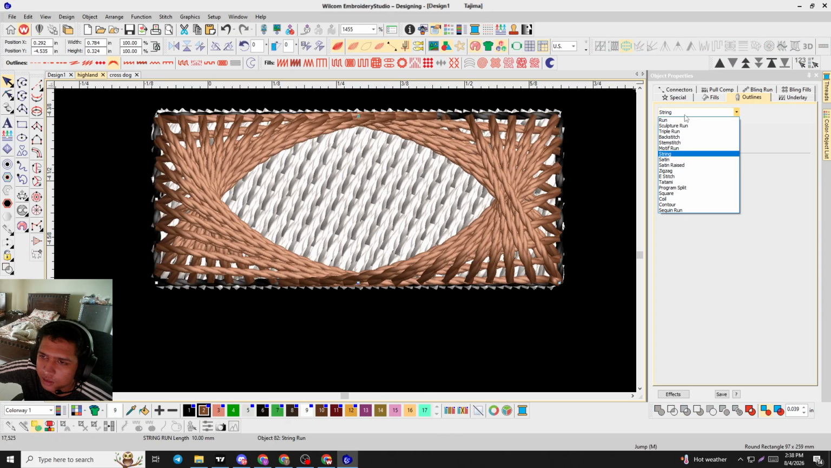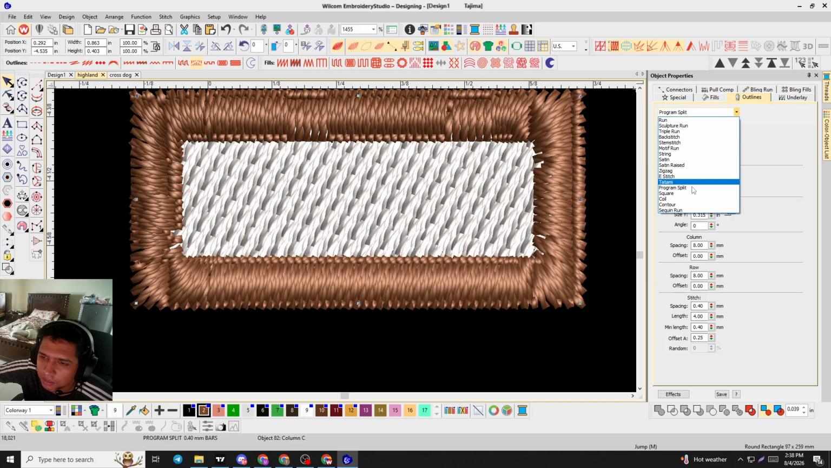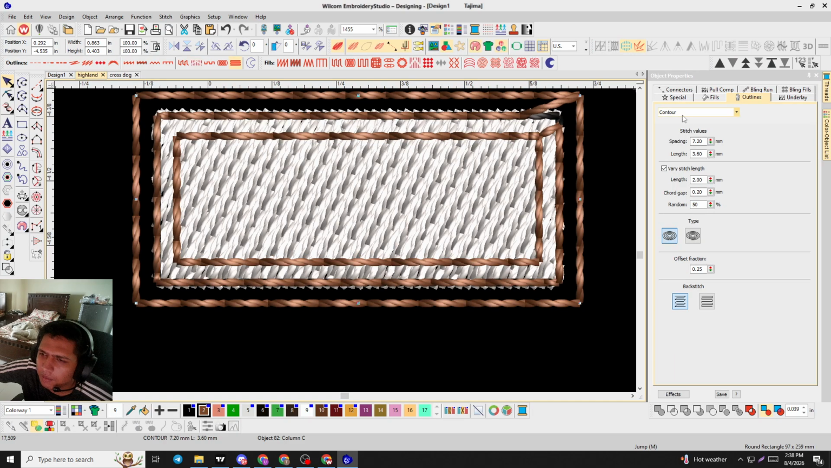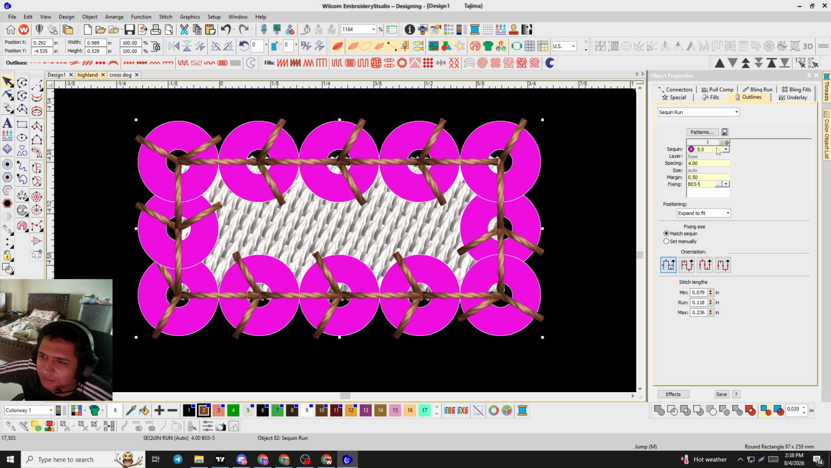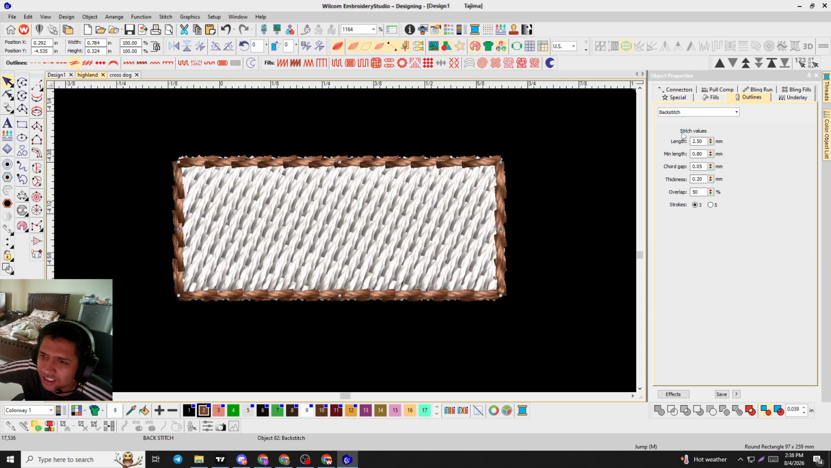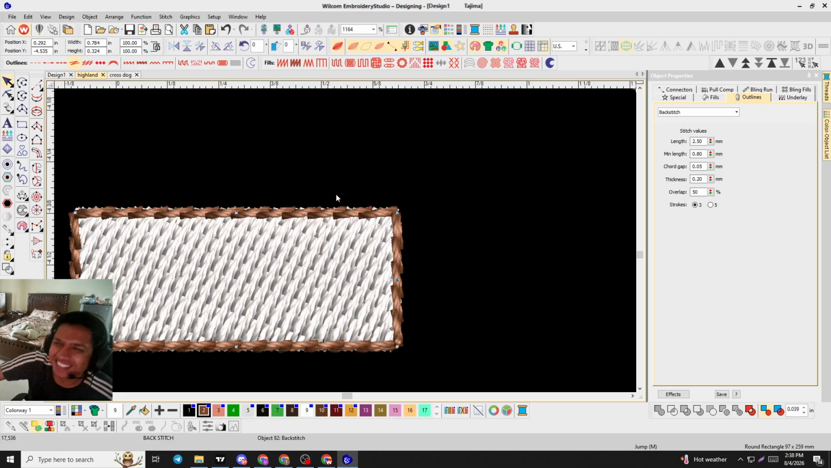I will change it into string. I can change it to program split. I mean, there are many things you can try here. So, I mean, sequence run, it is for the button stuff. So I never used these things. So these are the outlines, all right.